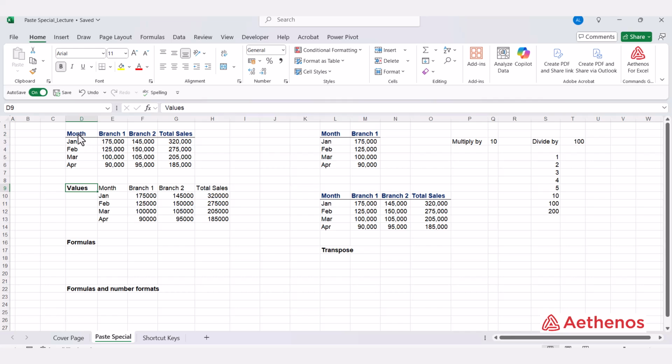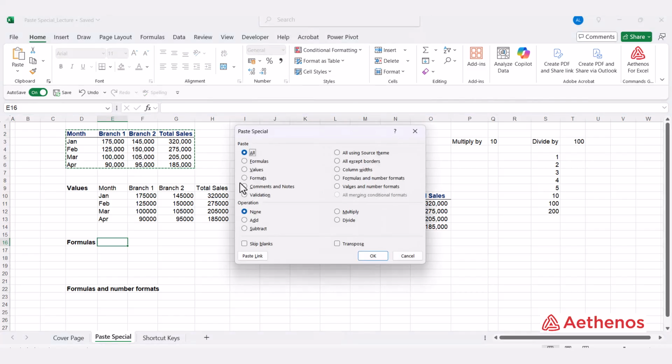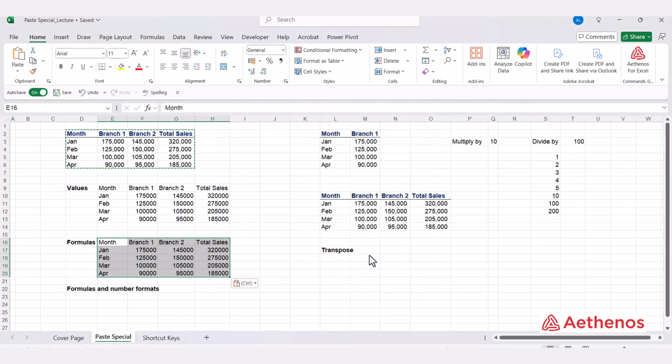So let's see the other option. If we copy this, Control C, and click over here and do Alt ES. Let's say we copy formulas and say OK. So everything is copied there as well, including, see, the formulas are now there in these cells.